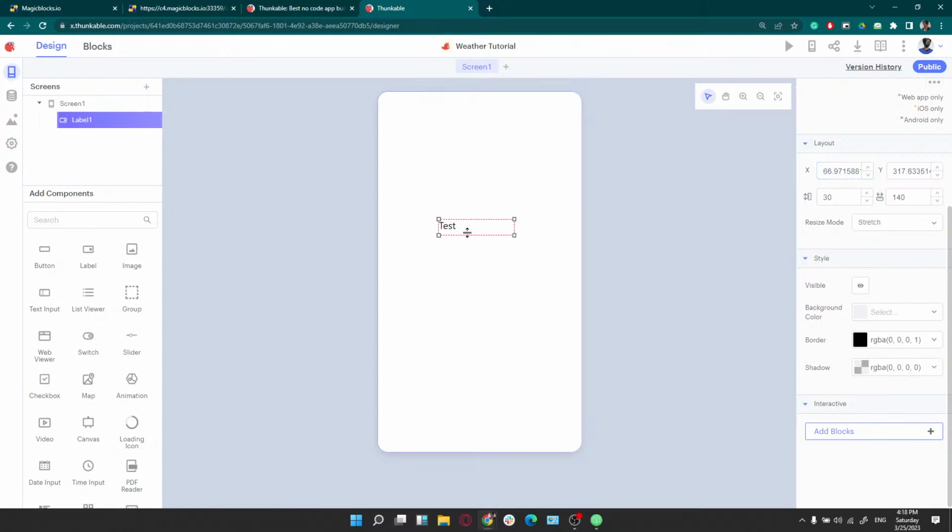Otherwise you can just drag it easily, or you can just type it here, and then you can adjust the size. Once again, you can drag it, or you can manually set it here. And you can change the visibility. So let's say if you have a component but you cannot see it, you have to check whether this one is ticked or not. If you see the eye, it's visible. If you see an eye that is crossed, it is not visible.